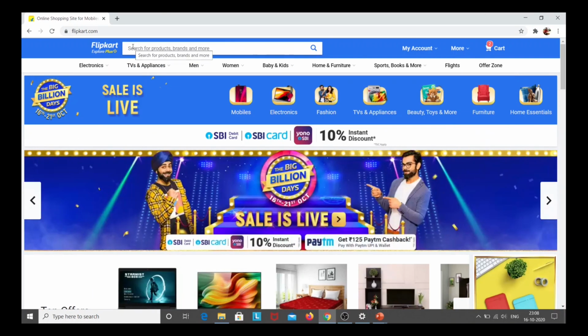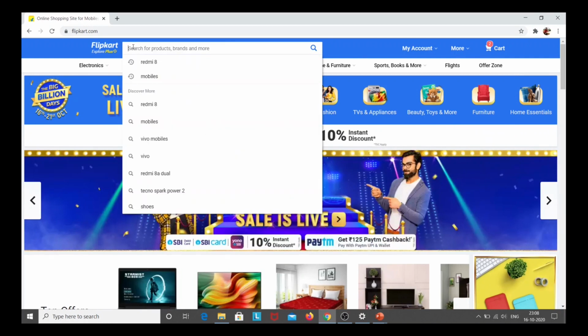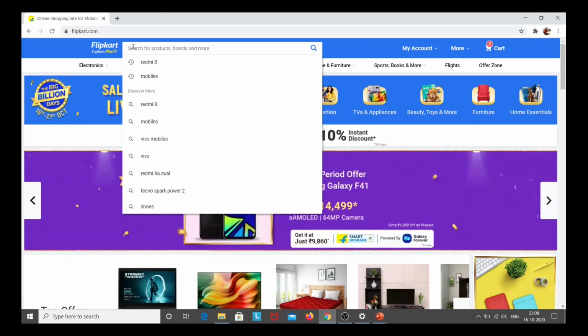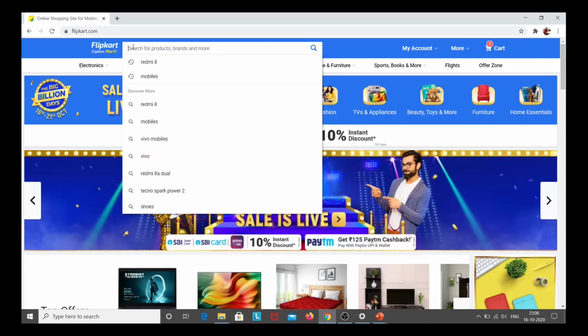Like over here, if you want to send any text message to the search bar, how are we going to do that? We're going to inspect the elements. So all these are known as web elements.